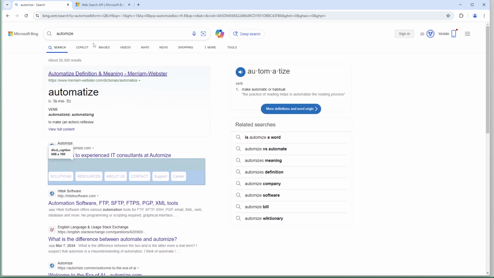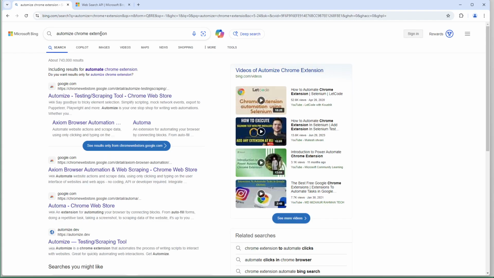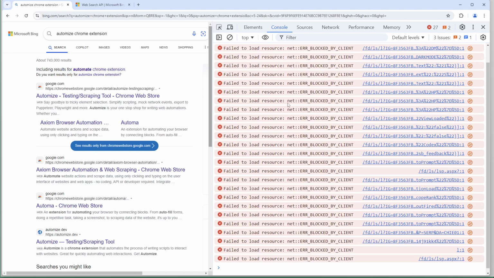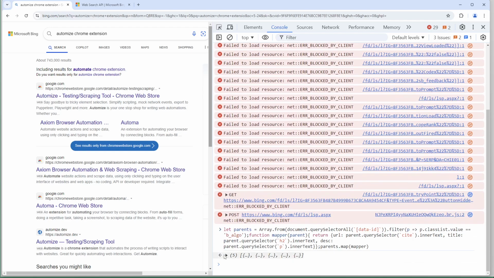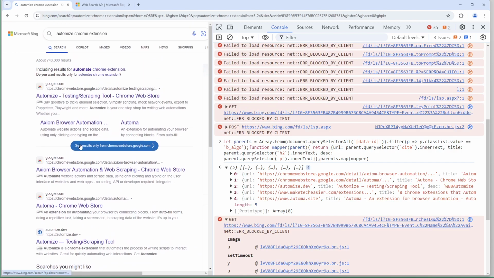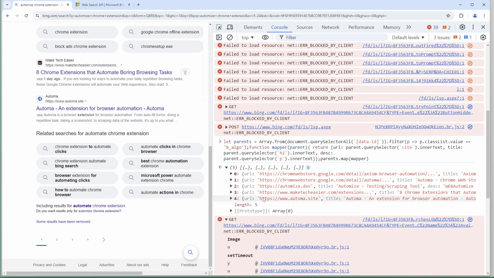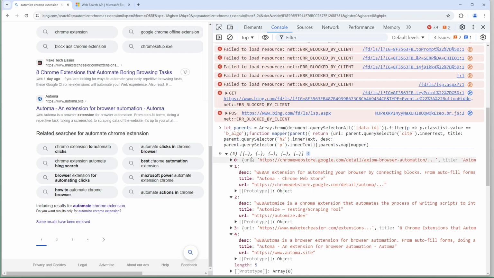Let's do something else. We'll say Automize Chrome extension. Okay. Open up the dev tools, run our little script, and we get 5. I guess there's 5 results here, because this one doesn't count. 1, 2, 3, 4, 5. Yep, and here you go. They all work just like that.